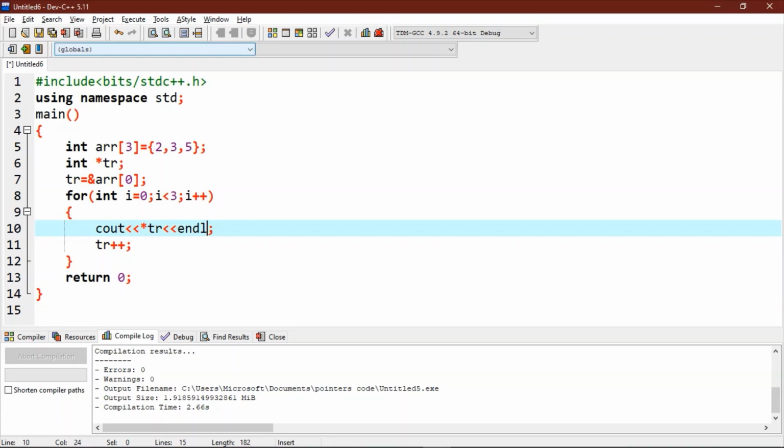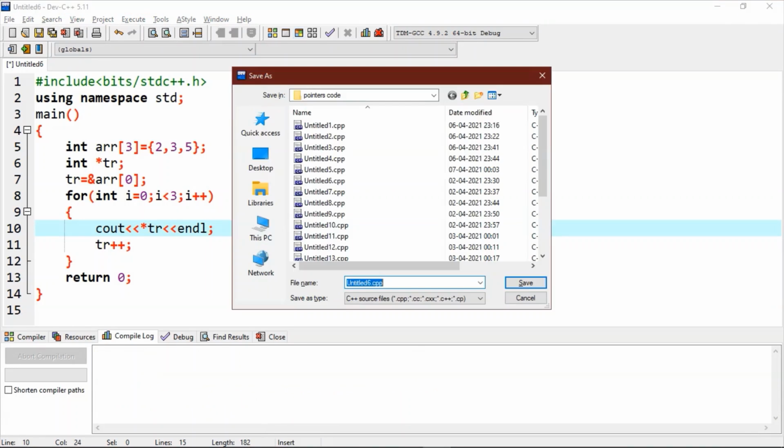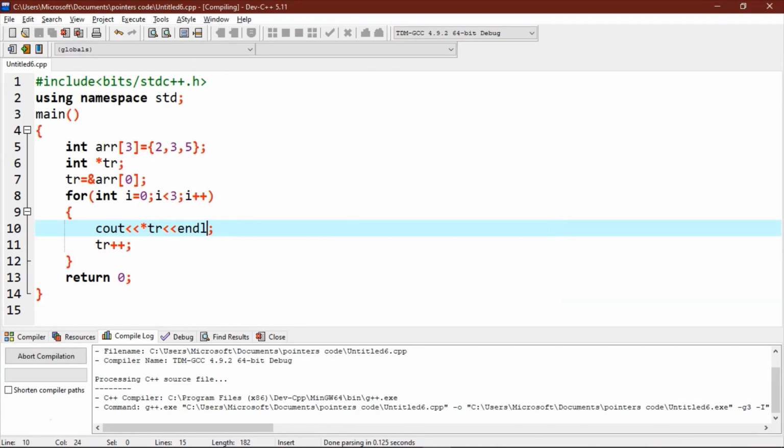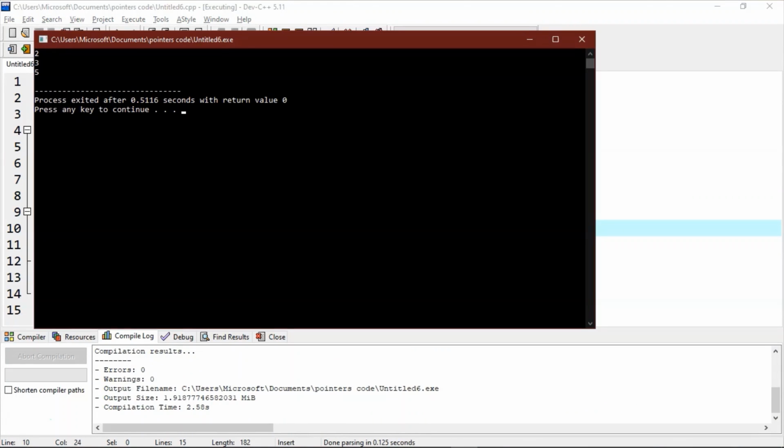Let's try and execute this program. As you can see, we have traversed this complete array. Let's get back to our slides.